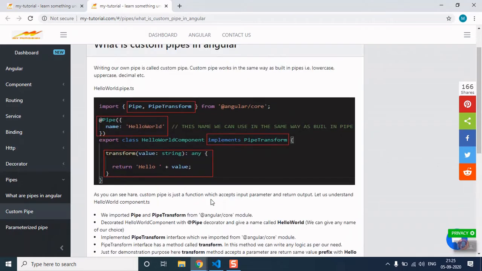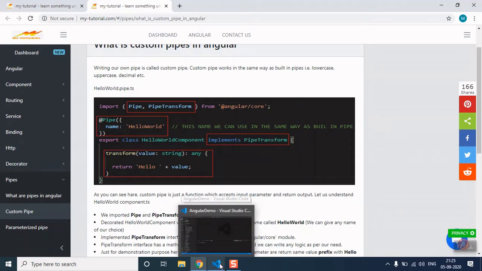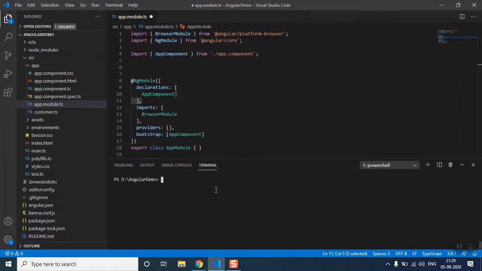If you don't understand this, don't worry, we will do a practical example for the same, and I will make sure that at the end of this video you understand what actually the custom pipe is and how it works. So let's flip to Visual Studio Code to understand it better. So here we go. Let's create a pipe.